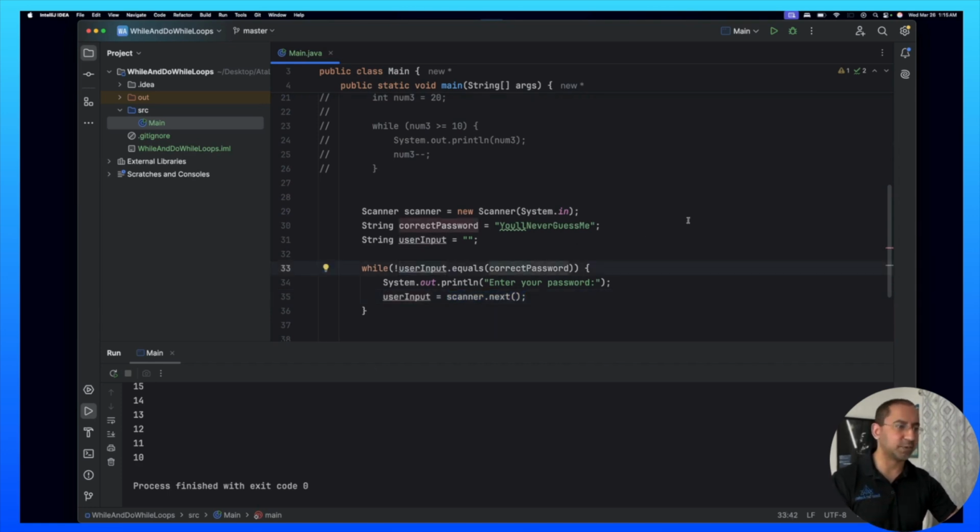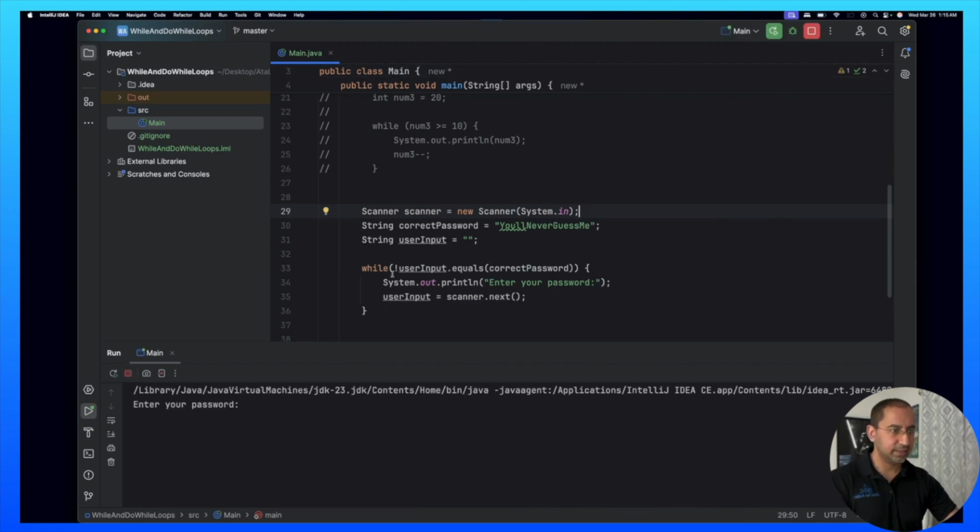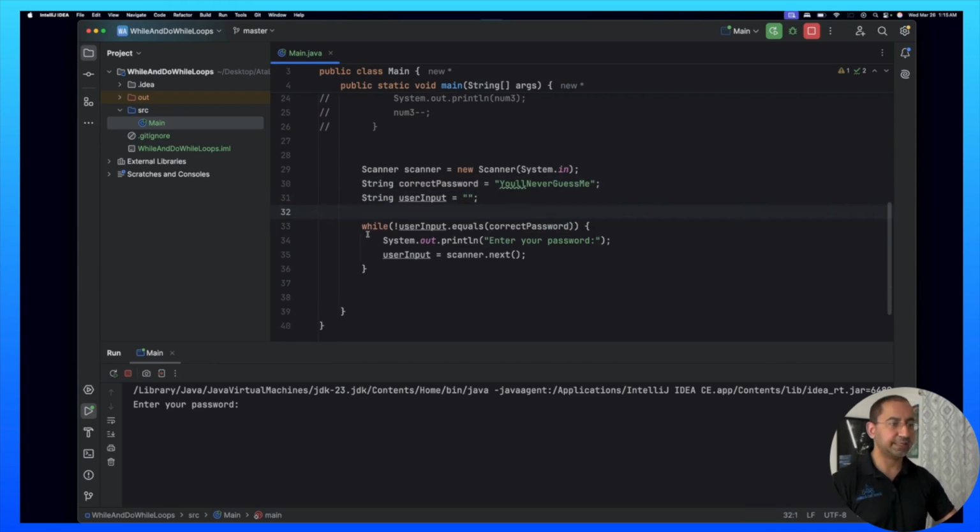Okay, let's see how this works in practice. So let's run this. Okay, so we have Scanner set up on line 29, and then we have our string correctPassword, "you'll never guess me". userInput is an empty string. And then we say, while the user input is not equal to the correct password, perform these tasks, right? So here we're saying, enter your password, and that's what we're seeing here.